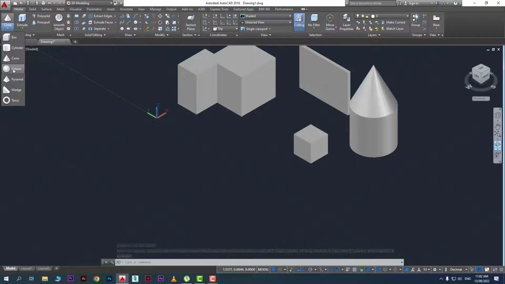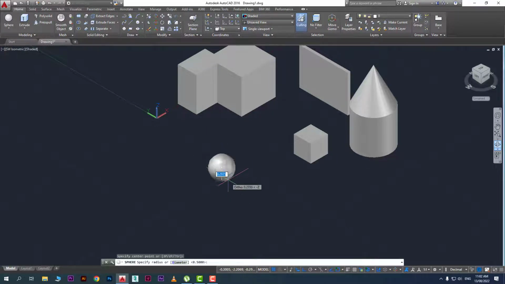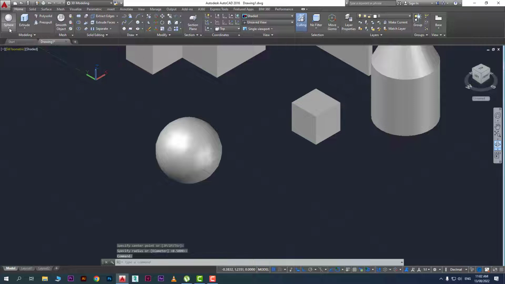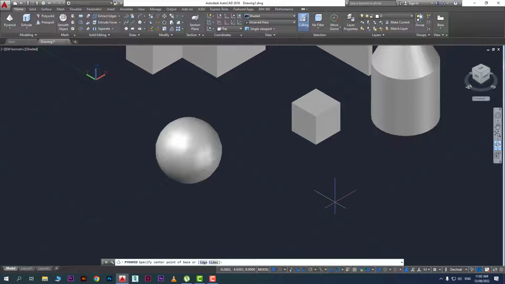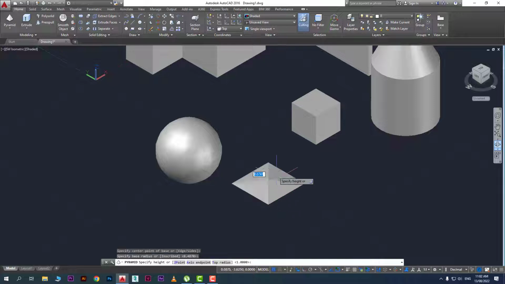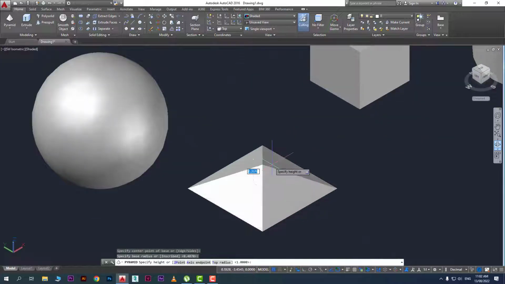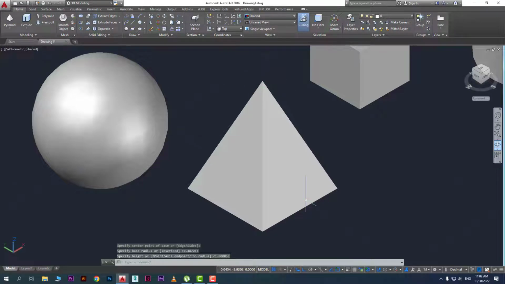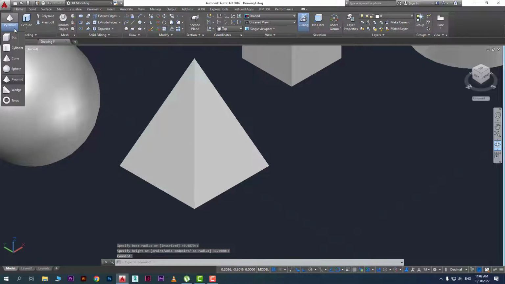Then you have sphere. In sphere you only have to give the radius of the circle. It's easy. Pyramid you can also create: specify center, then the radius and then height. You can also use it to make a roof, and you can just make a pyramid as well. All right. Next, very easy.